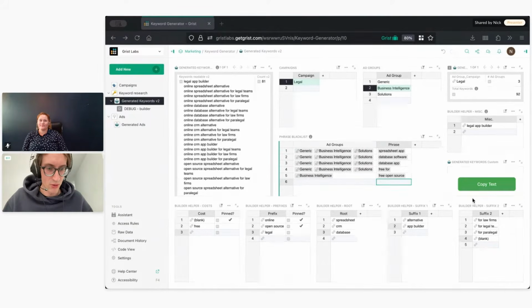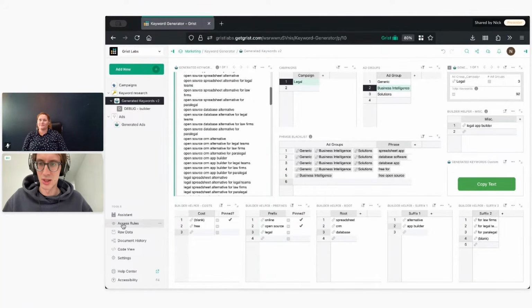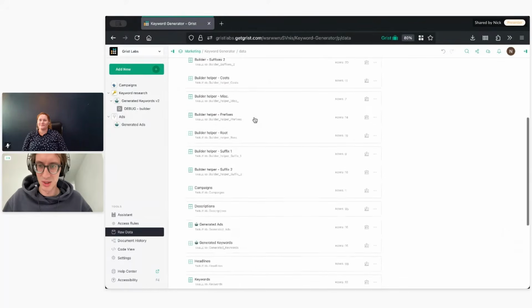Can you show the formula code used to generate the list of keywords? Oh, so there's a lot of hidden columns here.